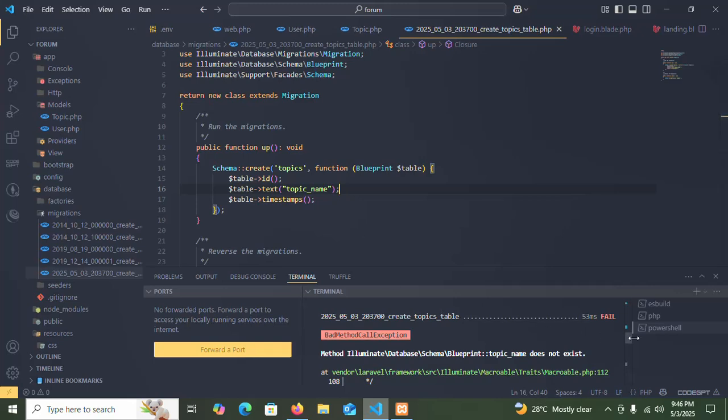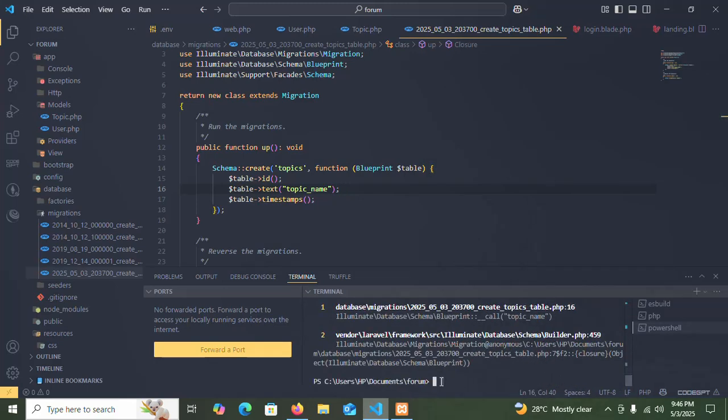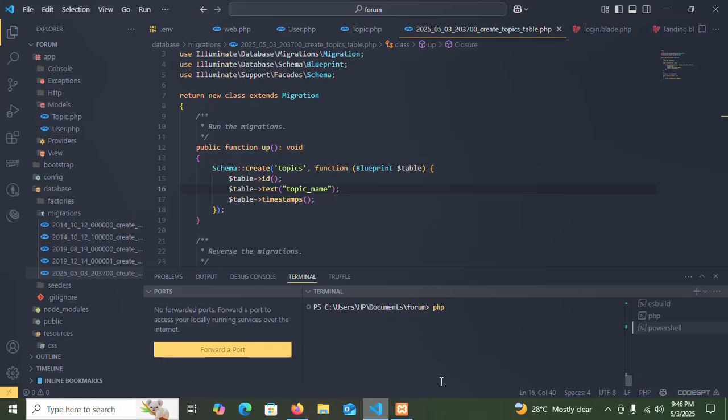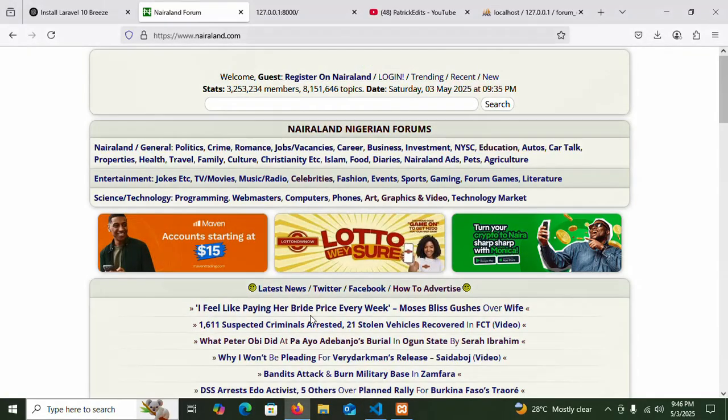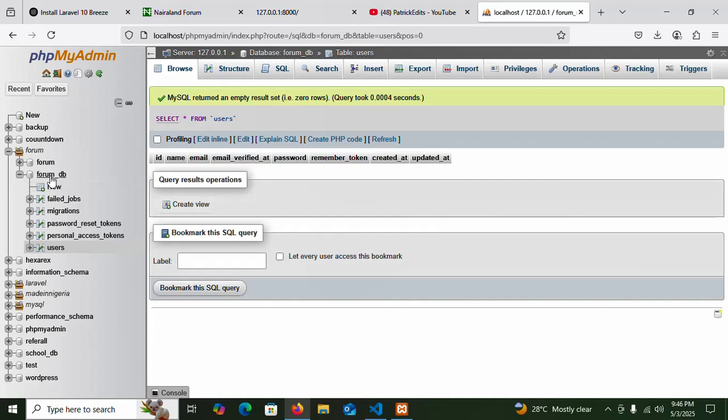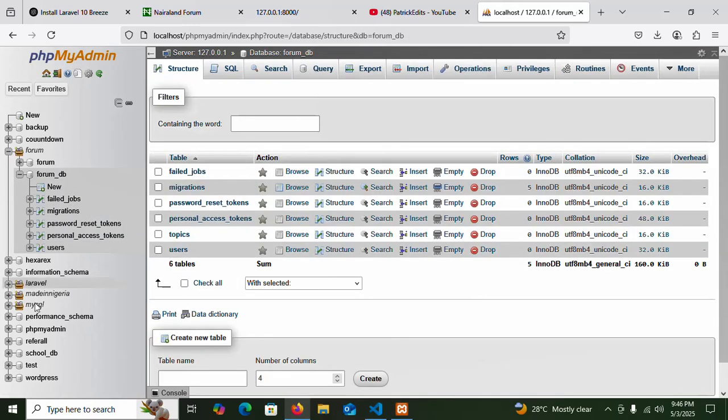Now let's clear the screen again and then run our migration. The PHP artisan migrate. So now migrations will work successfully. Now we've created the topics table. Since we've created the topics table, let's go back to our database and reload. So we will see the topics table. So you can see topics on top of the users table.